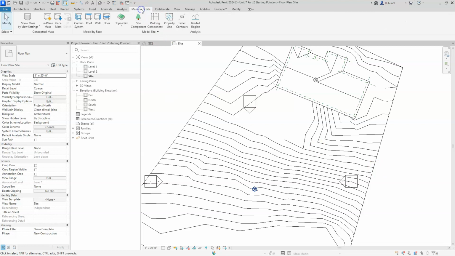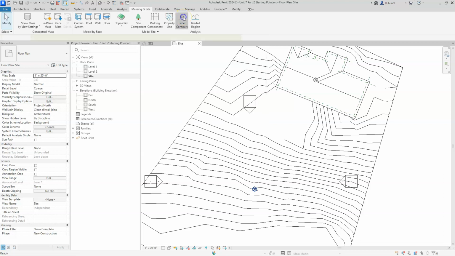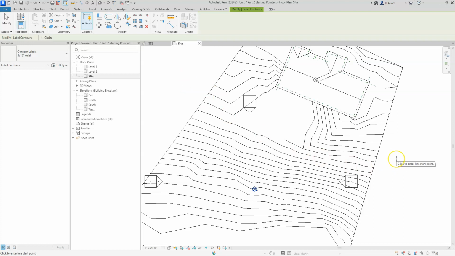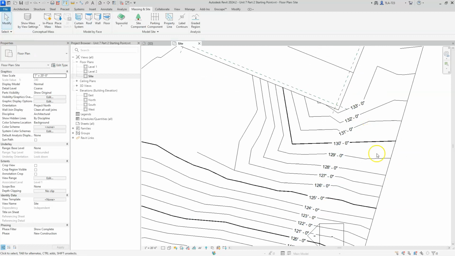For that, we're going to go back to the Massing and Site tab. And Label Contours has its own tool right here, this button right here. And the way this thing works, a little bit counterintuitive, but basically we have to draw a line through the contour lines that we want to label. Now, the first thing we need to do is make sure that our contour labels are set up correctly. So before I do anything, I'm just going to draw it with this default Contour Labels 1/16 Arial type. And I'm going to draw a single line all the way through every contour line like this.